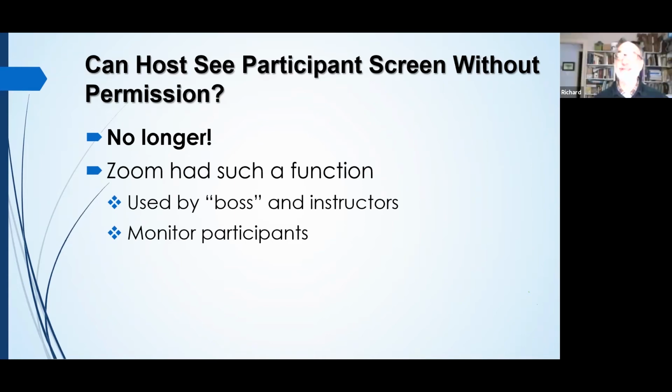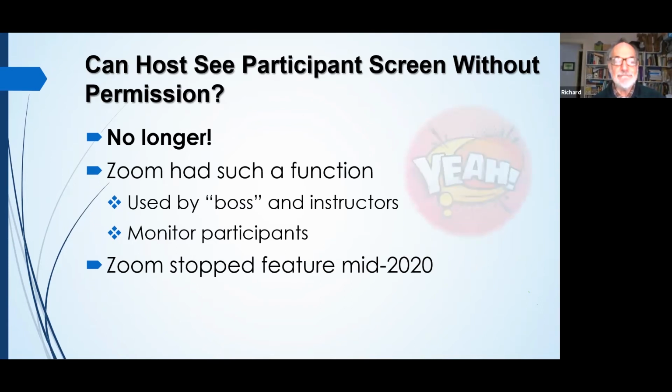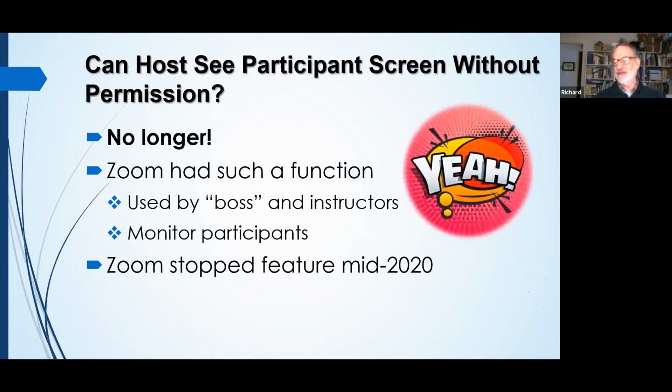However, there were lots of complaints. So Zoom stopped this feature in 2020, roughly April, May, I can't remember exactly. And I tell you, a lot of people were very happy. It was not a feature we wanted our boss or instructors to have, or any other host. So that is not available. So unless you're willing to share your screen, no one else, including the host, can see whatever's on your desktop, okay?